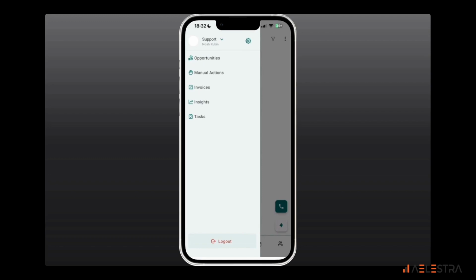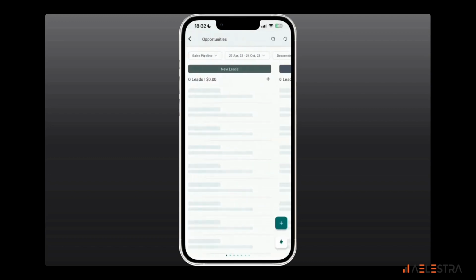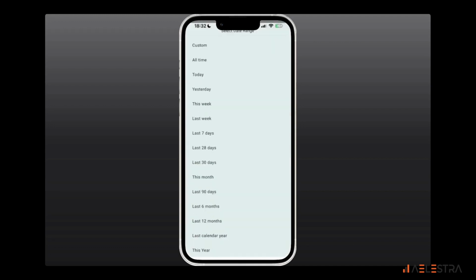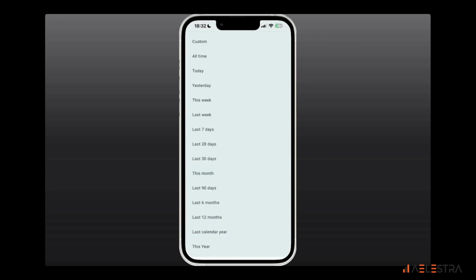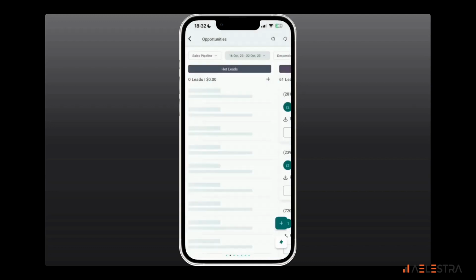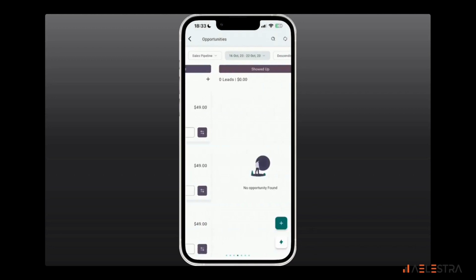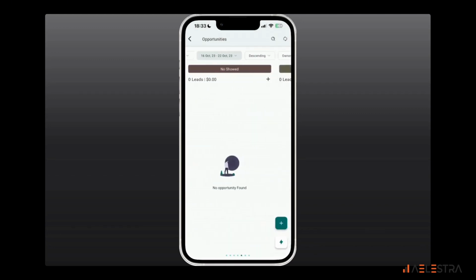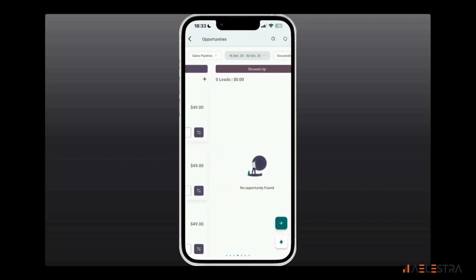Now, head back. So on the left side, we've got a few options, like opportunities, where you can check out the pipeline stages, if you've got any leads into that, as well as defining the date ranges here. So if you need to see the leads for, say, all time, or maybe just for this week, you can. And if you keep scrolling right, you can see all the pipeline stages you have. You can also sort them. And then, we've got a few more filters you can apply to see the appropriate leads that you want.